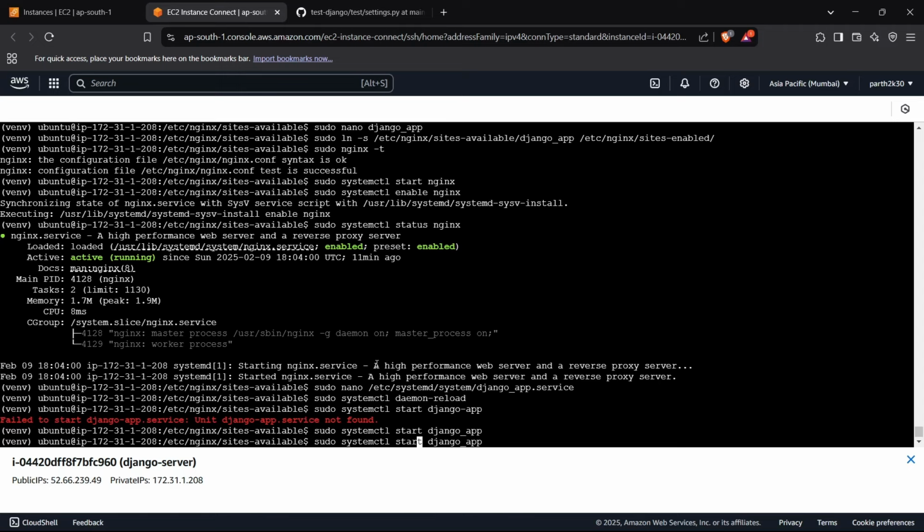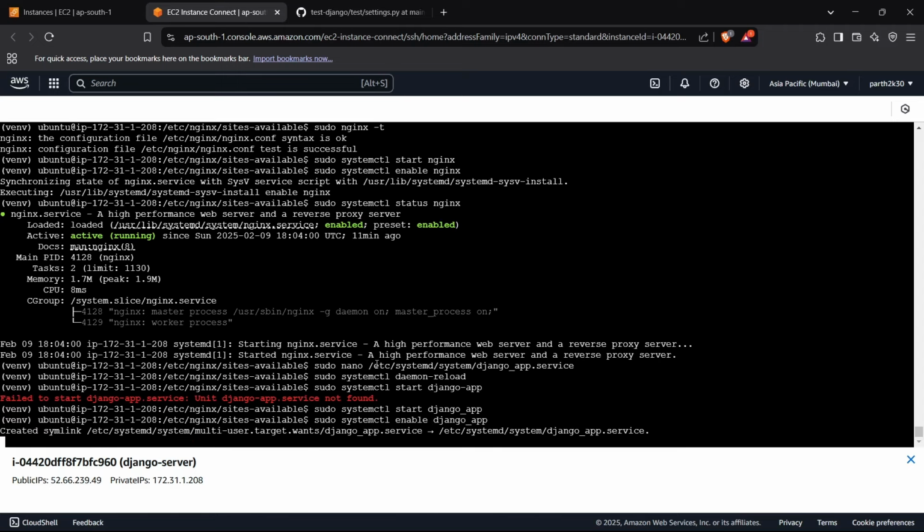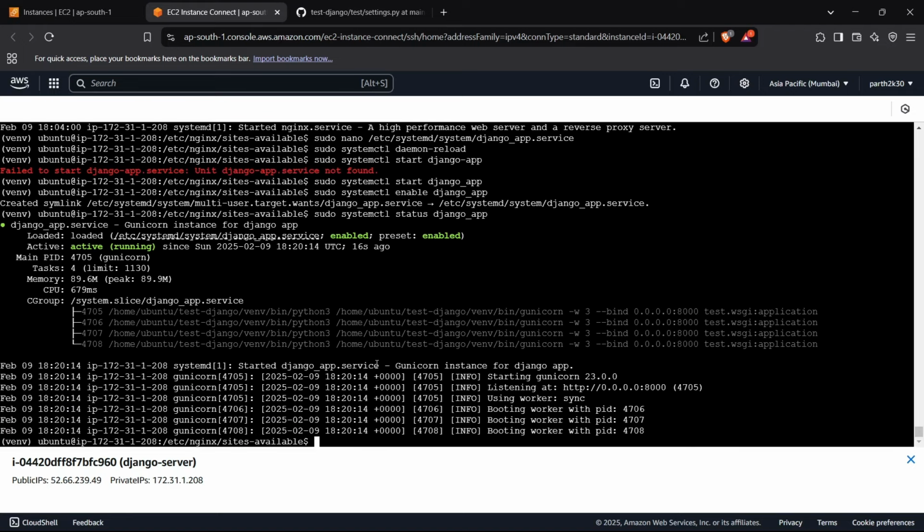I'll just enable it once. Okay. And now we can check the status of the service by running the status command. And perfect, I think it is running great. That means we have deployed our Django app on our virtual instance. So if I now head to the public IP in our browser, I should be able to access our Django application.